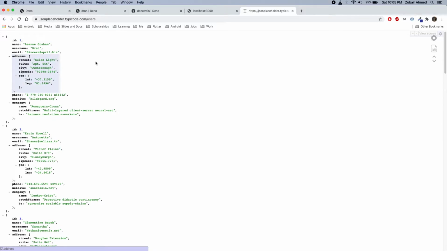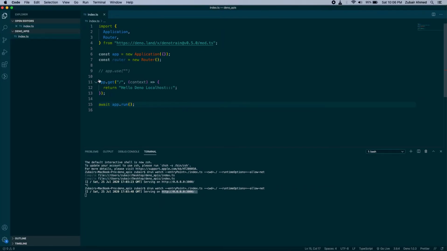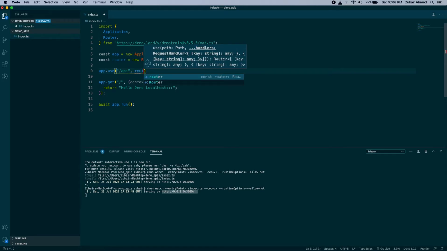I am using this because I don't have any kind of backend database or something like that, which is kind of a complex thing. We will do it in later videos. But for now, let's say this JSON response is coming from our backend database. We are querying this response from our database, and we are displaying it using our own created Deno APIs in localhost. You will see in a bit what I am talking about. So let's uncomment this, and we will use app.use, and our root for our API would simply be api, and we will pass the router here like that.